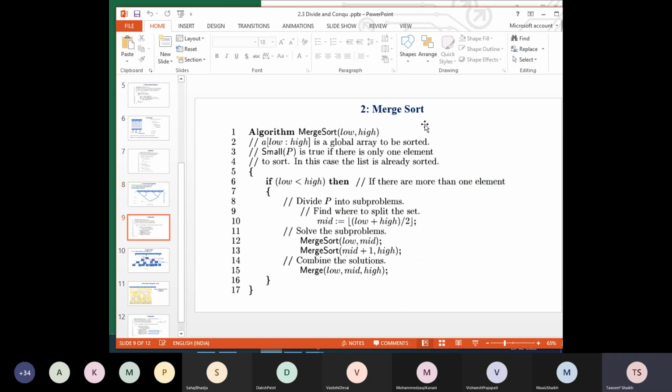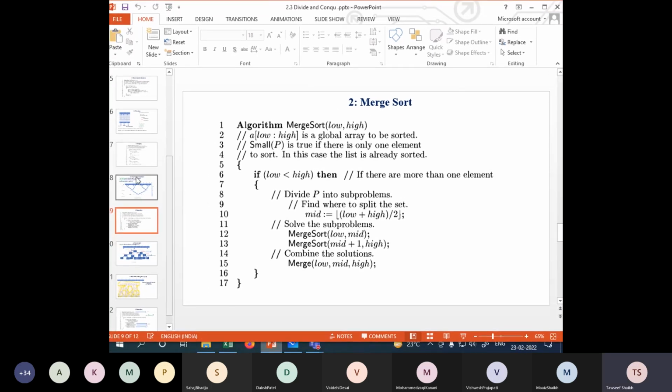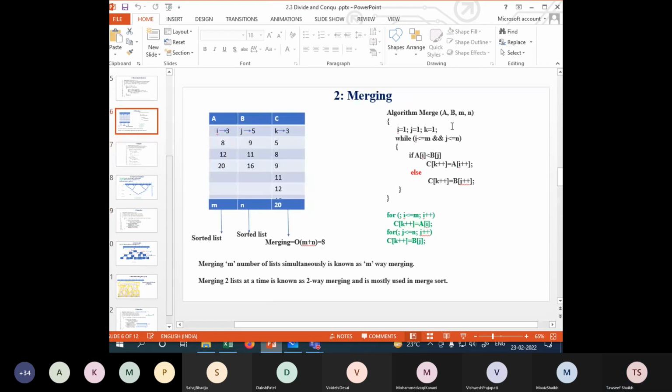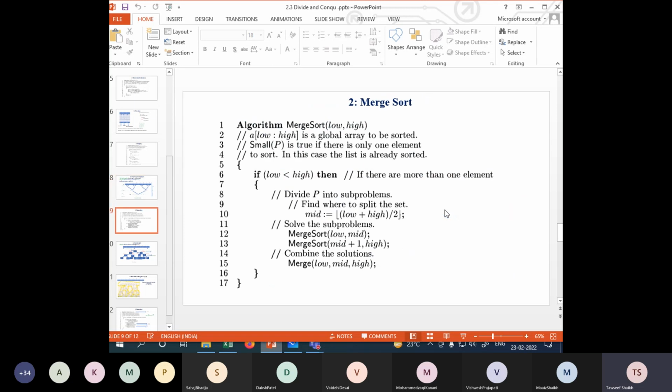Okay, we will discuss the merge sort. So this algorithm which we wrote here was for merging, which is a prerequisite step to understand how the merge sort actually works. And merge sort is what? The divide and conquer implementation of the sorting algorithm. So now we go to the actual merge sort, the one we are interested in.